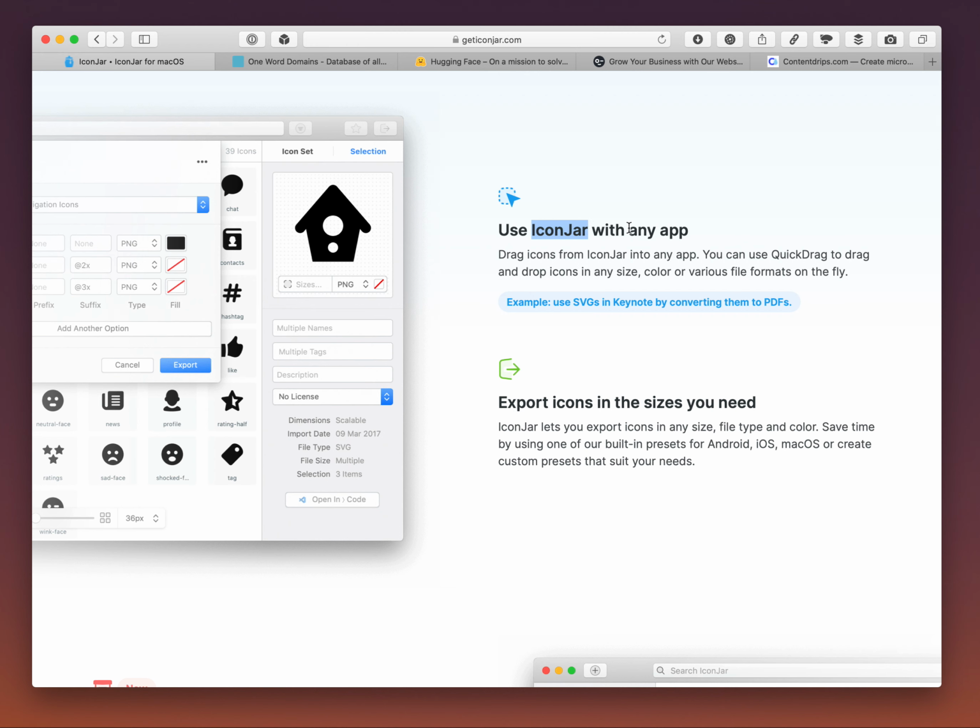Like use IconJar with Sketch, and then it changes to Figma, and then it changes to Photoshop. And then again, you're still saying something, but you're also kind of showing the versatility of it. I don't know if you pronounce it that way, versatility. I don't know, English is not my native language. But by showing different app names over and over, you kind of drive home the idea that IconJar works with any app better than just saying it works with any app, I think.